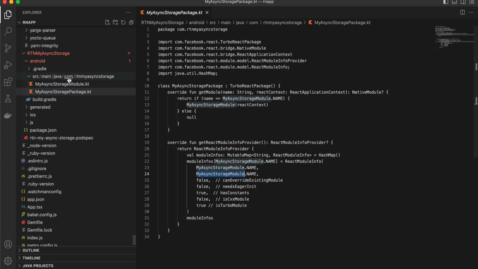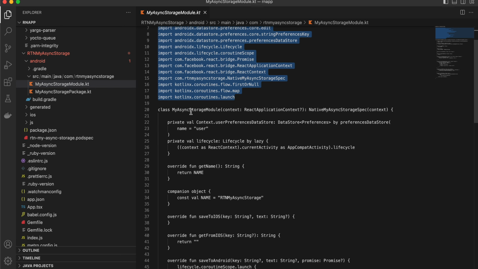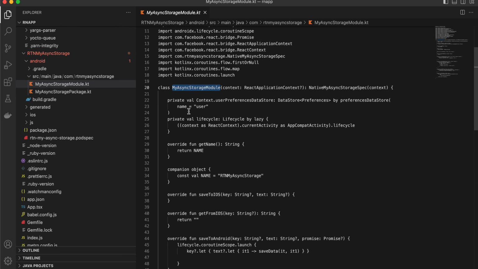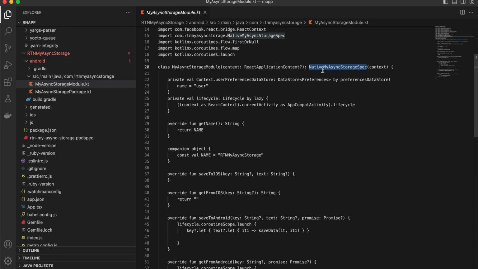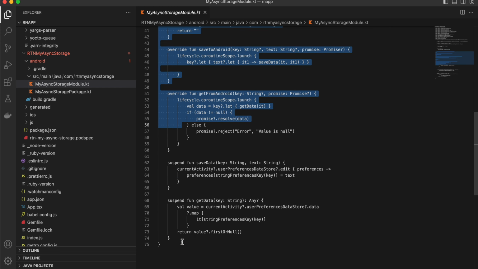Okay, next inside my async storage module.kt you can write all these imports, and what you have to do is create a class my async storage module, and I'm importing it from native my async storage spec. So as soon as you implement this native my async storage spec, it will ask you to override some of the methods. So we have to override the get name method and return the name, and then we have to create a companion object and const val name equal to rtn my async storage. Make sure this name is the same as that of your folder name, otherwise you will get an error. Then it will ask you to override all these methods as well.